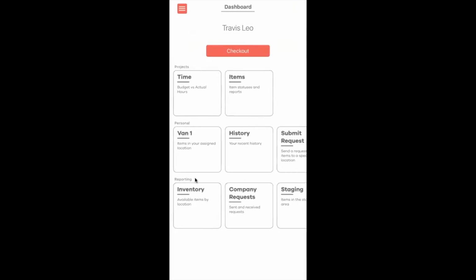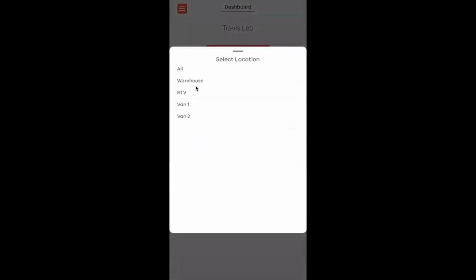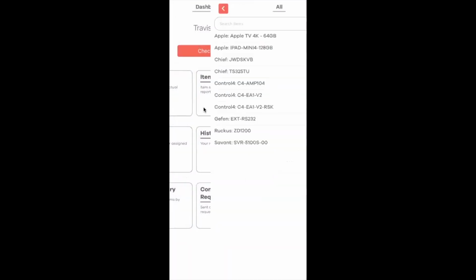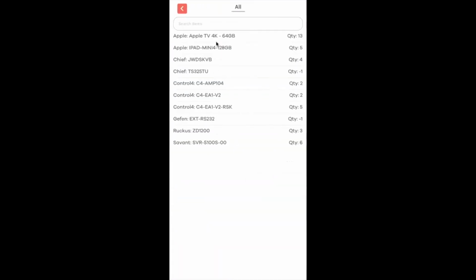The next section of the mobile app is the reporting. So I can quickly click on here, and it's going to bring up a list of items that are available by location. So if I click all, it's going to bring up any item that I have available in stock. So these are items that I have available for sale, not set up for another job. I'll show you that in a minute here, but I can see any item that I have in stock very quickly. So I know, hey, I need an Apple TV. Do I have some in stock? Or I need an iPad mini. Do I have some in stock?